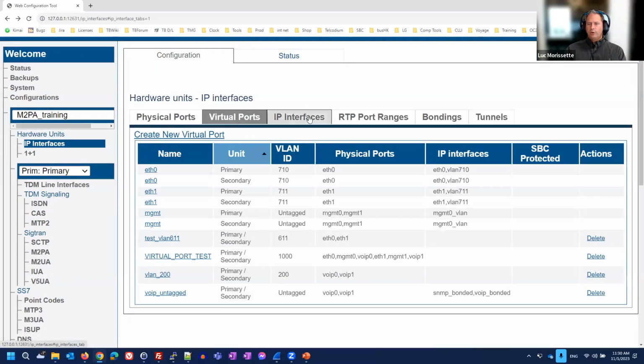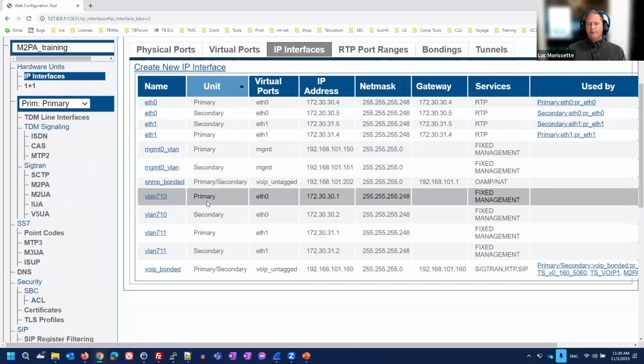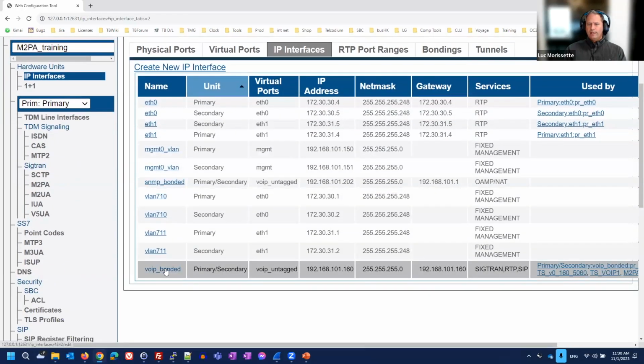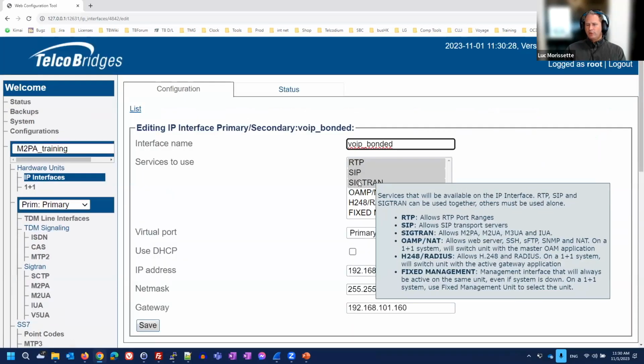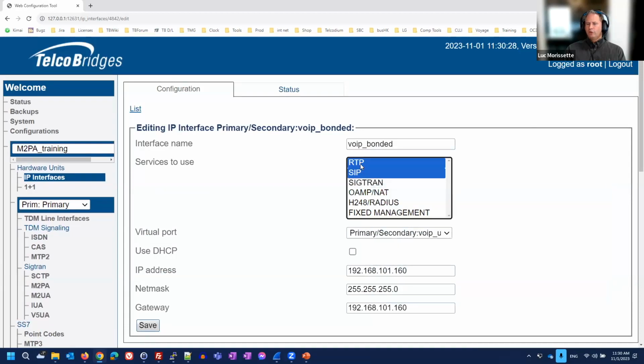Okay, so it's a virtual port. And then the IP interface here, if I use my VoIP bonded, that's the one I use for my SIGTRAN connection. Here I must make sure there's SIGTRAN enabled. I could remove RTP SIP and keep only SIGTRAN, but I'm using it for other purposes in my system.